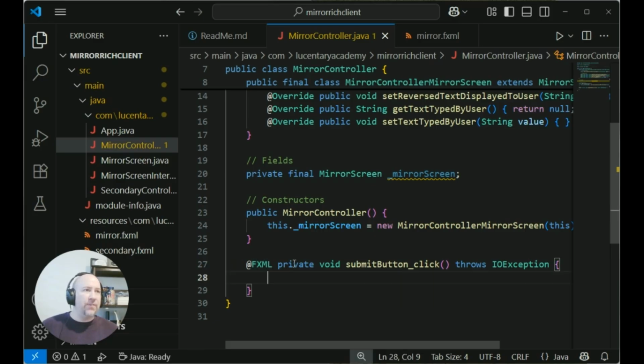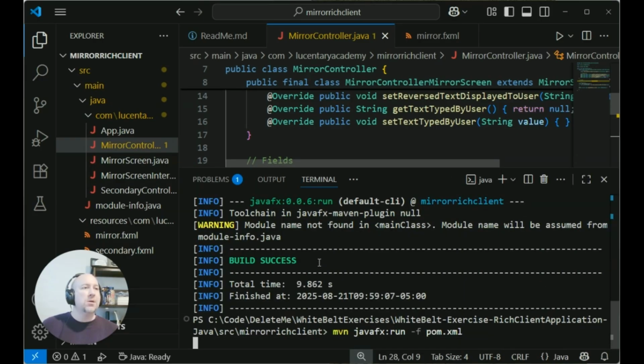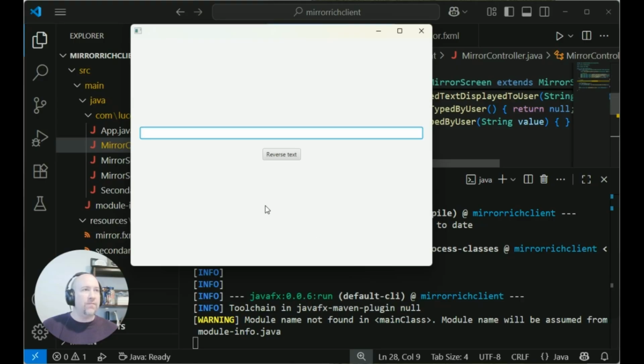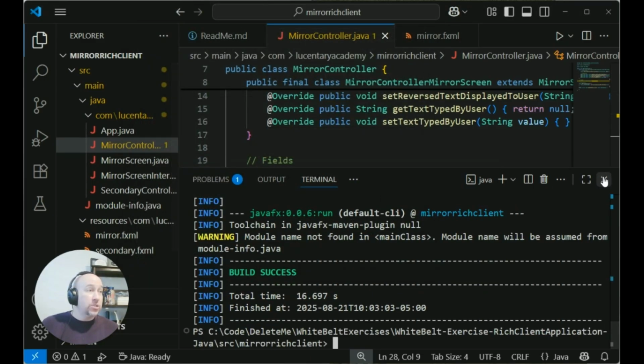So I'm going to save this just enough, and we're going to run the application again. Let's see if we get a UI that we can view. All right, there we go. So here we've got our text box. And then we'll reverse text, nothing's happening. So nothing's happening because we haven't wired it up, but we've at least created the controls so we can see what it looks like.